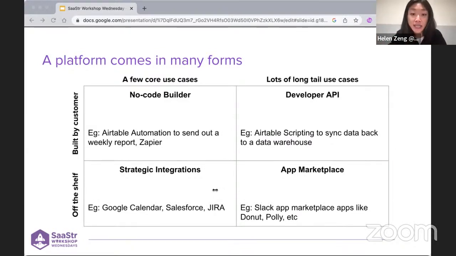And on the other side, as your customer base grows and as you see a greater variety of industries in your customer base, you might start to see a lot more long tail use cases. This starts to get really specific to the way that company operates. They might think, okay, I have this internal tool, I want to integrate with you, I have these specific needs. And that's where something like a developer API starts to make a lot of sense.